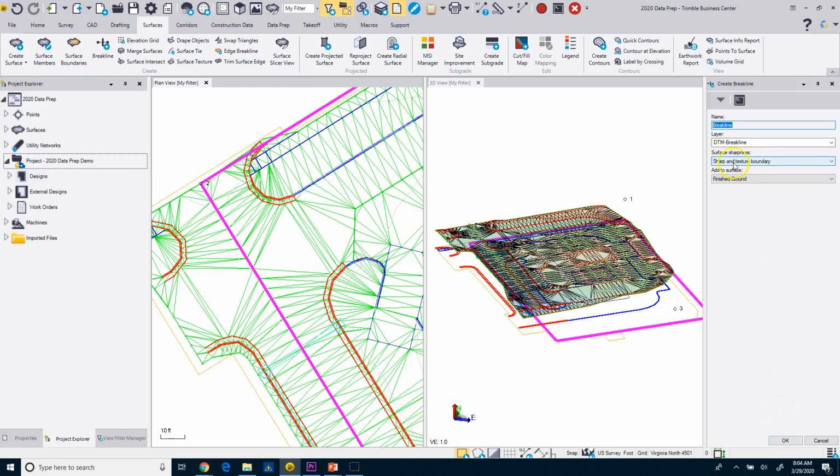And you can see here I've got sharp and texture boundary. I got soft, and I've got sharp. I'm going to set it to sharp and texture boundary, and you're going to see where that comes into play later on in this course, down in the data prep for SiteVision. You'll see where I'm going to add in some surface textures, and we'll talk more about this, but I'm going to go ahead and set that here.